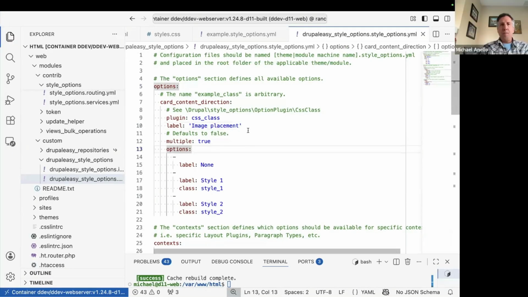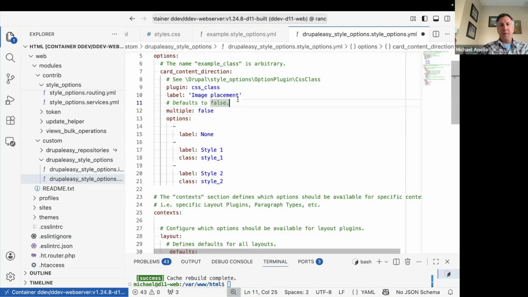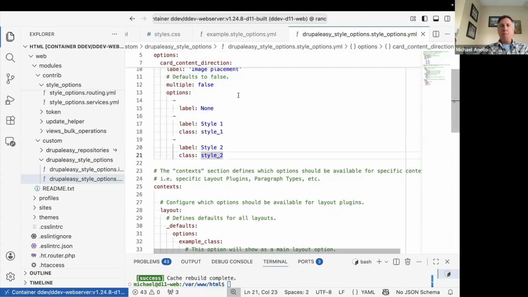Okay. Now the multiple option depends, right? Do you want people to have multiple options? In this case, we don't. We just have left or right. Then the options is where you specify first the label and the class you want to pass for this style. One thing to consider is that by default, you don't want any of the options to be selected, because the users will need to select it. So typically none is what you want there, without a class value, because that is what you see on the drop down. Then this is what we see in the select list.